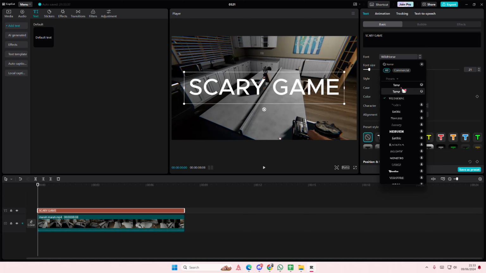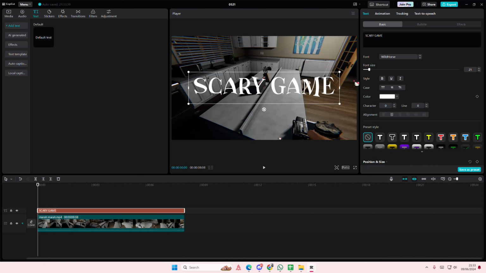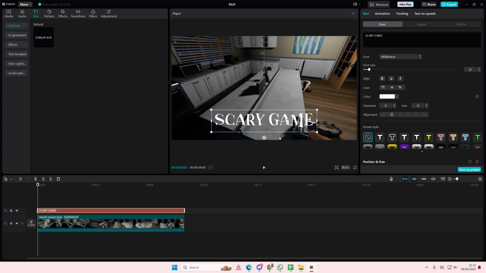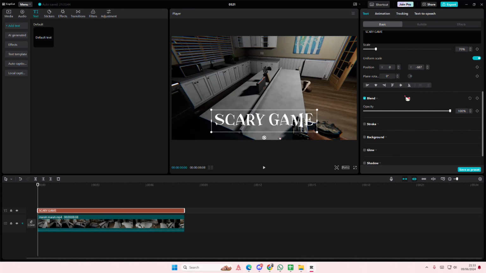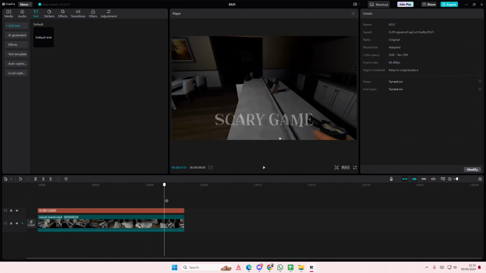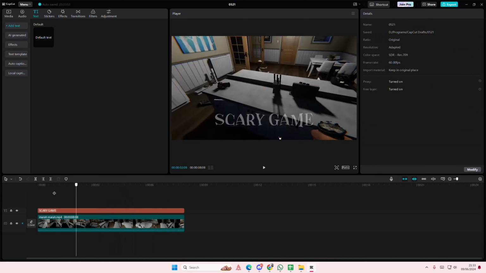How long is this going to take to download? Okay, I'm just going to use this one, whatever. To just make your text transparent, scroll down until you find the blend mode. Select it and you're just going to adjust the opacity. And now your text is see-through.